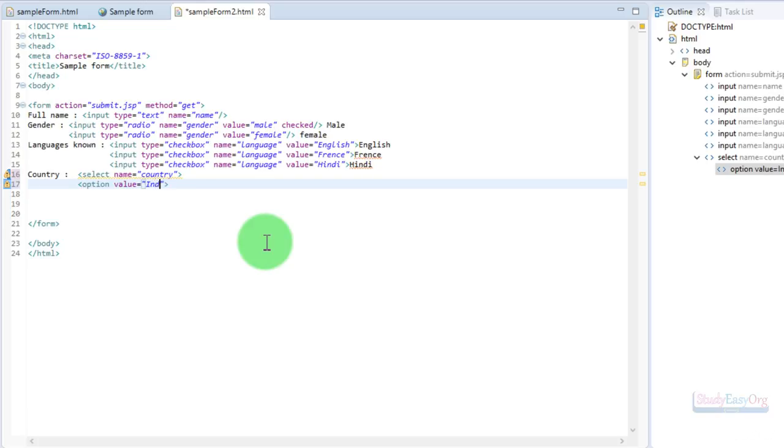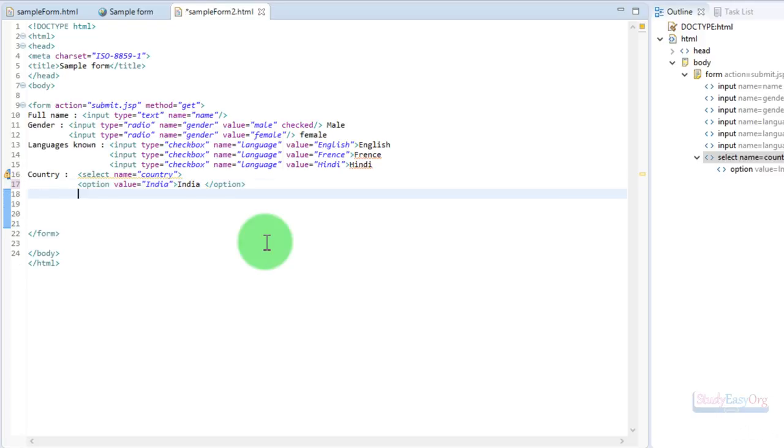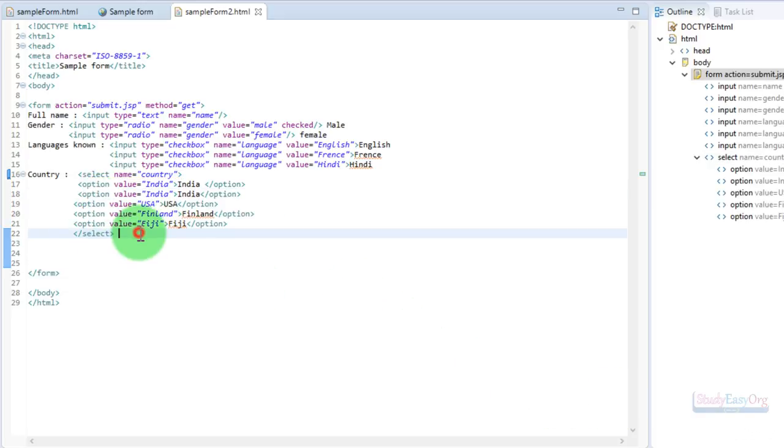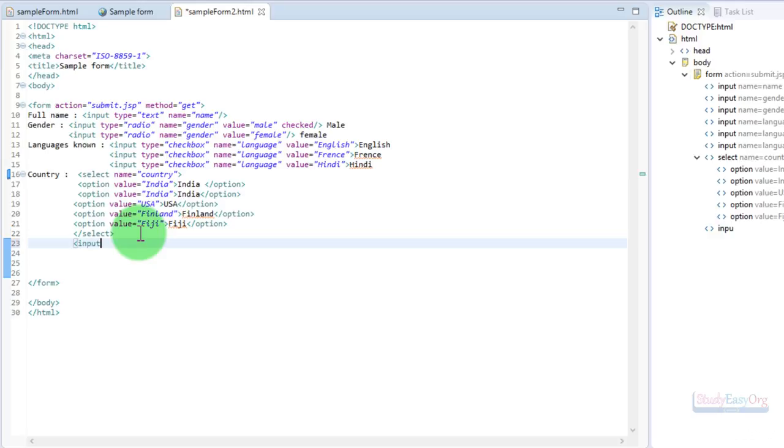So first would be India, then we will type in the label and then option. And let me pause this video and add the rest of the options. So we have built the drop down list as well, and finally we would require a submit button.